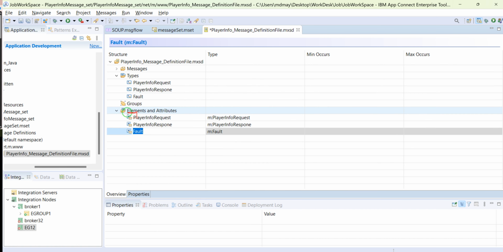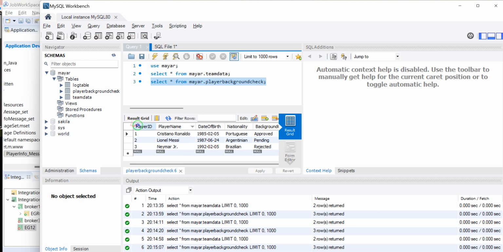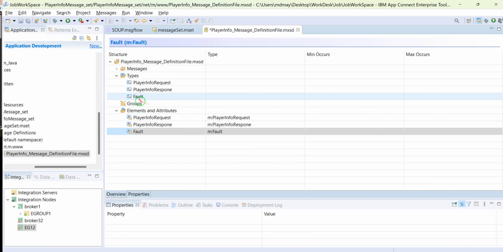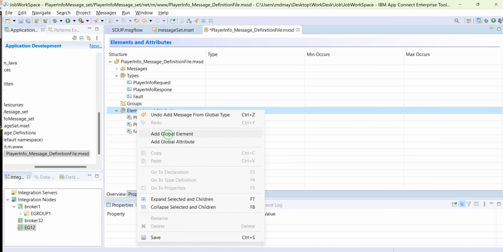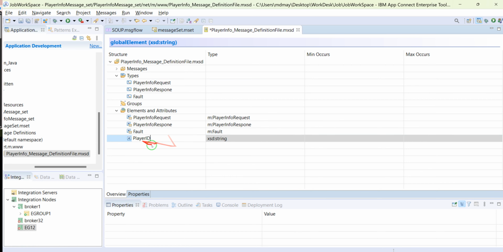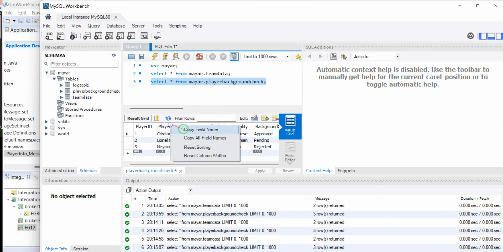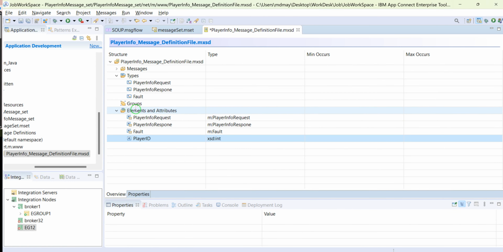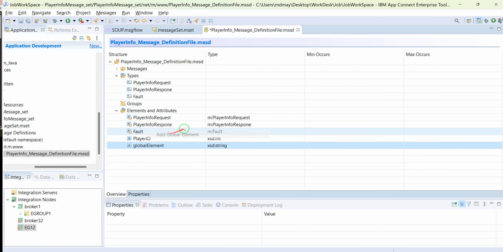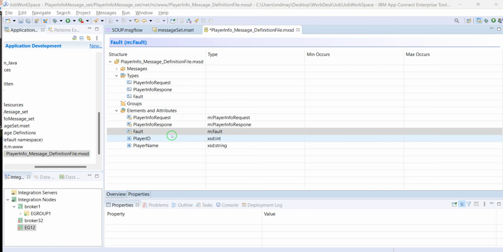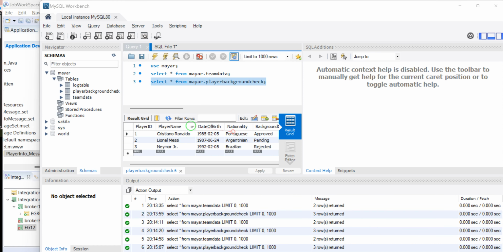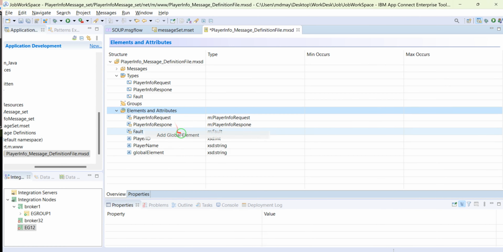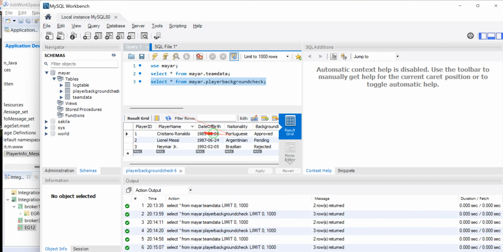So we want to create all the elements, like name, last name, player ID. We want to create all of these. I click and say add global element and name it. This is the integer, I want to use integer. And the second is copy. You could name it a different thing, but it's better I use those names. And just create all the elements.